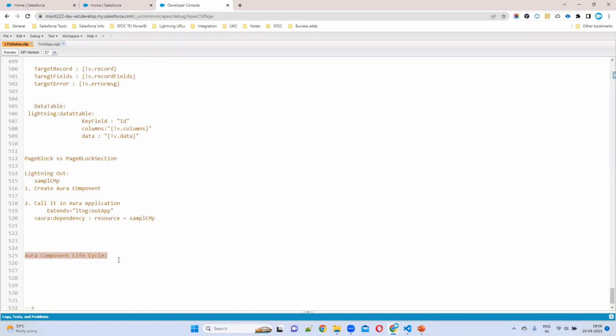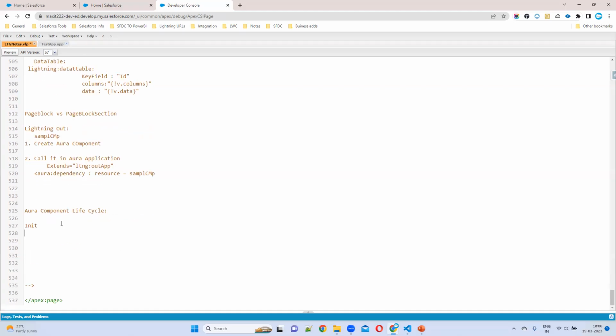Normally whenever the component is loading, first what will execute? Whenever the component loads, if you want to call init handler. Init is nothing but, it's the same as a constructor. Correct? Constructor. So whenever the component is loading, if you want to call something immediately, what you can do is init.